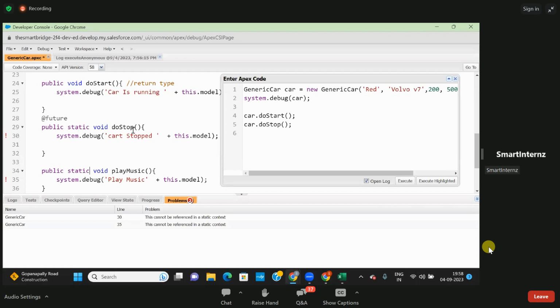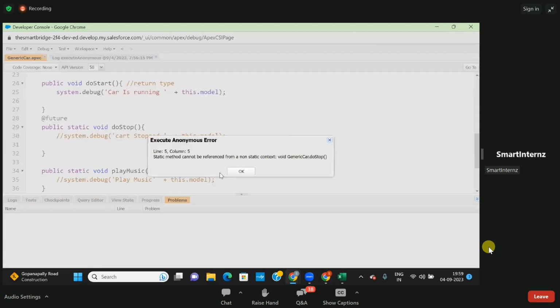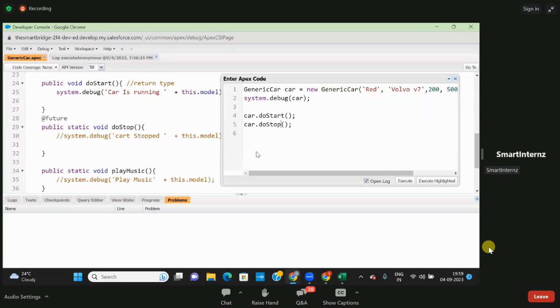Public static void do stop. Save. Okay, now I'll try to run this. Execute. Line 5 column. Okay, I need to.